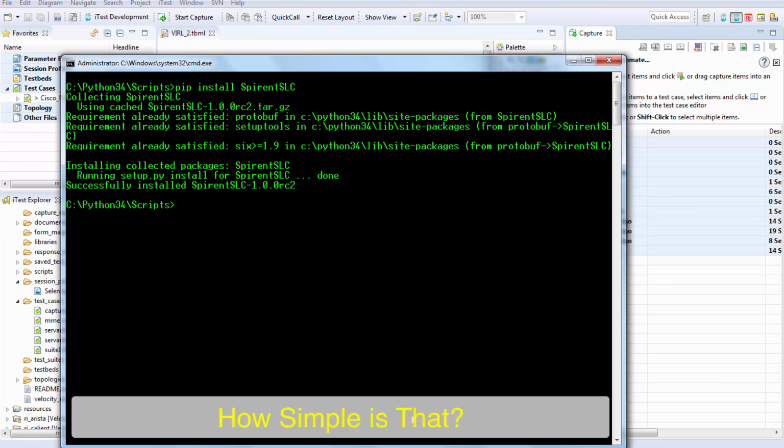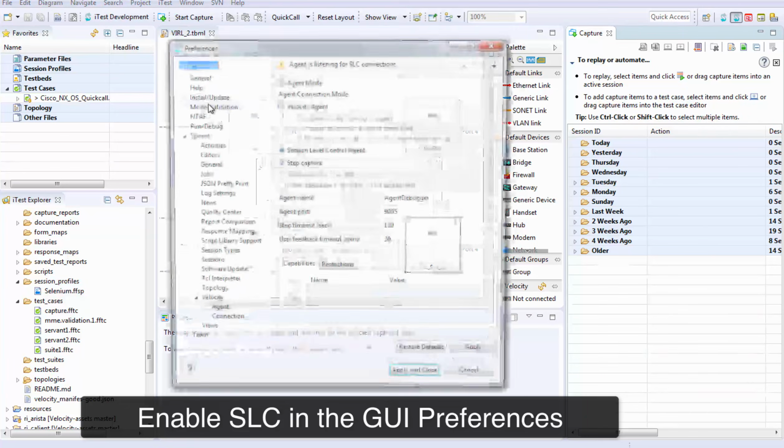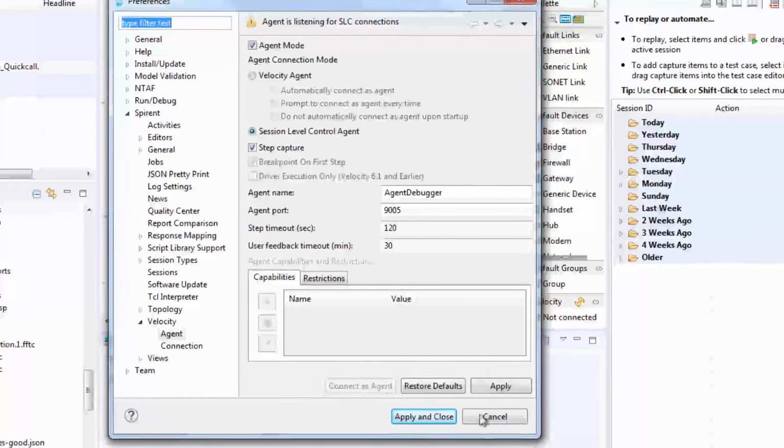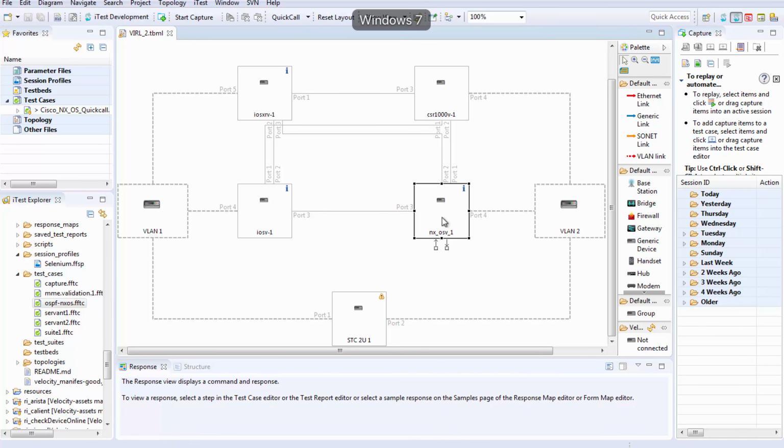Pretty simple, right? The Spirent SLC library is a client to an iTest instance, and that instance can be a GUI or a headless instance of iTest. The Python SLC client talks to the agent mechanism within iTest. Now, traditionally, the agent has been a client to Velocity, and when it's registered to Velocity, Velocity dispatches test cases to run on that agent. Now the agent is being used in server mode, where it sets up a listener port, waiting for incoming Python SLC connections.